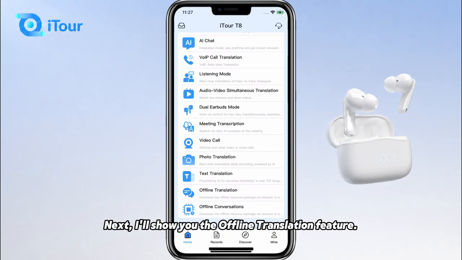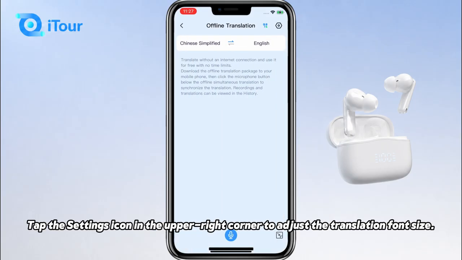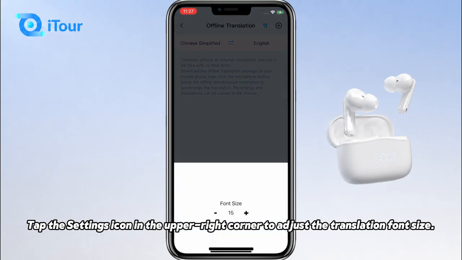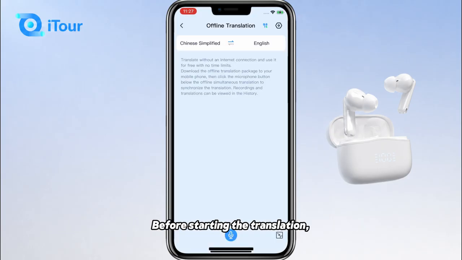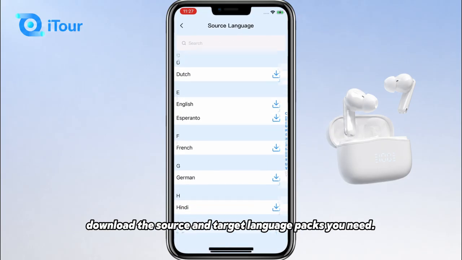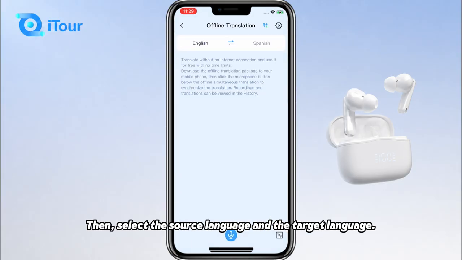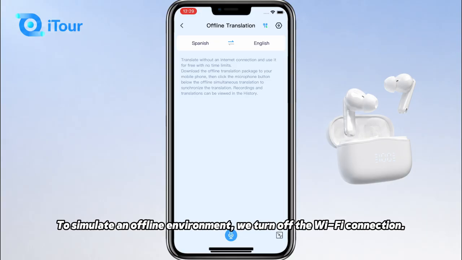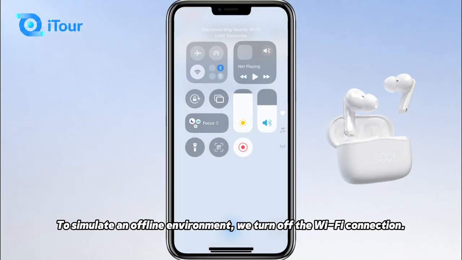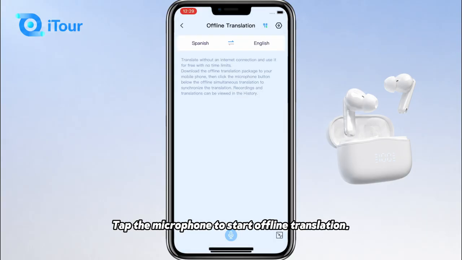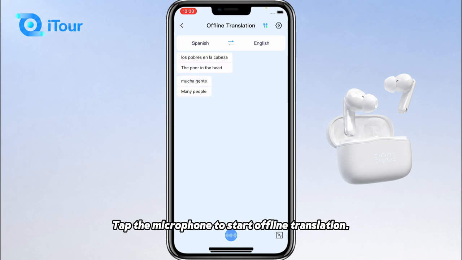Next, I'll show you the offline translation feature. Tap to enter offline translation. Tap the settings icon in the upper right corner to adjust the translation font size. Before starting the translation, download the source and target language packs you need. Then, select the source language and the target language. To simulate an offline environment, we turn off the Wi-Fi connection. Tap the microphone to start offline translation.